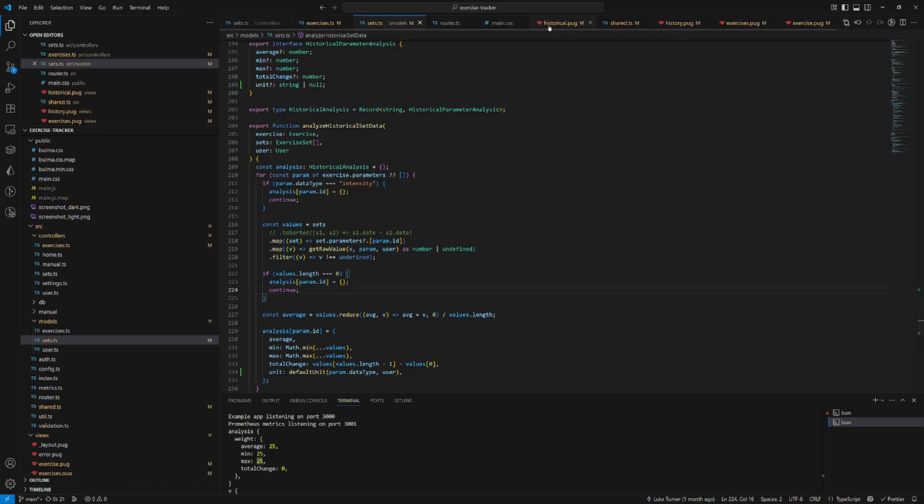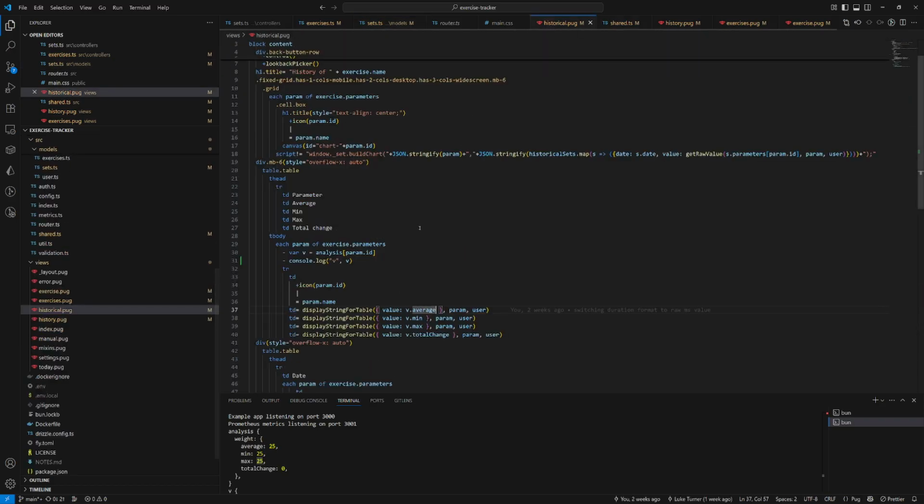Okay, so now we need to use that unit in our historical page. So this would be like value and then unit, v.unit. We're telling it, when it's displaying the string, what the actual unit is. Oh, that should be max. I see.